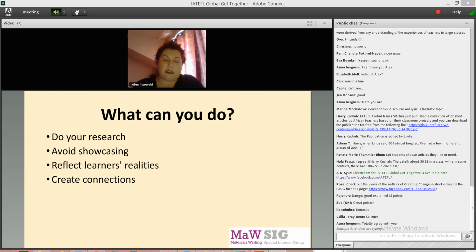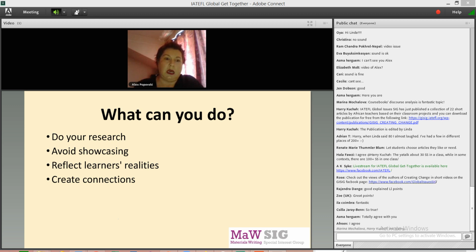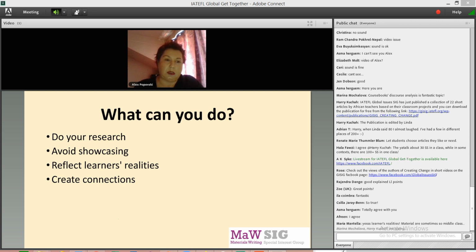Create connections. Create characters, create stories, create texts in your materials that are relevant and relatable. Because when learners make connections with what they are learning, what they are reading in your materials, they will enhance their own learning process.